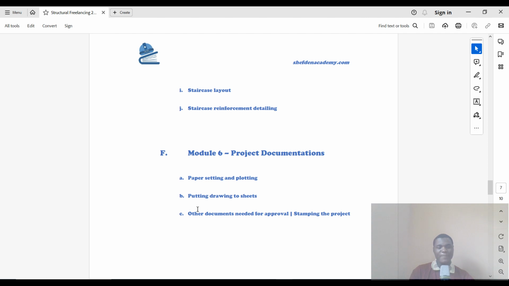Then another important part of this course that is interesting is other documents needed for approval and stamping of your project. I told you this course is a freelancer course. At the end of the day, you should be able to design structural drawings that are approvable and acceptable. So we give you other documents you need to submit with your structural drawings so that it will be approved, and also regulations on stamping your project.